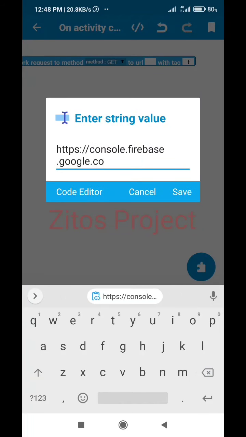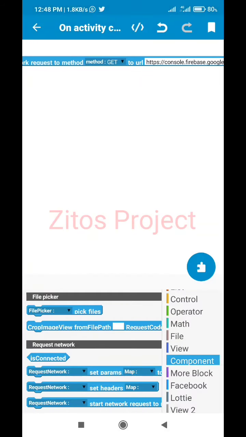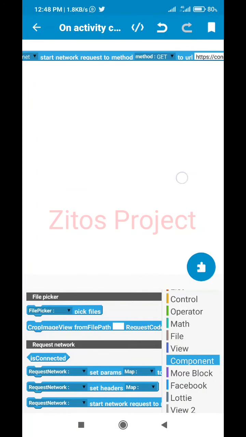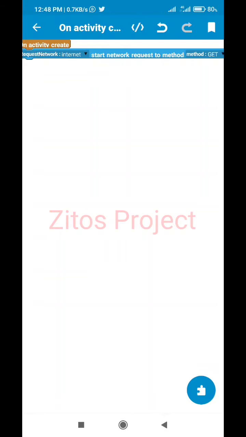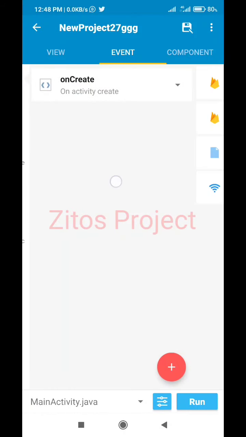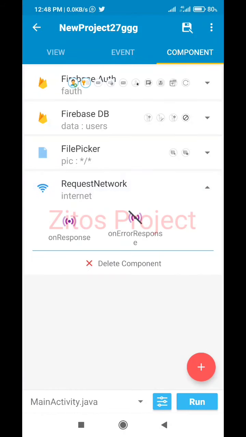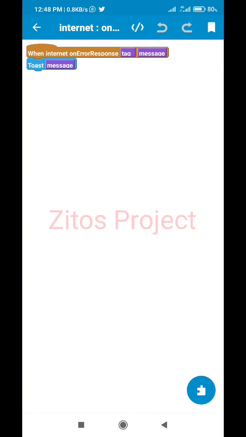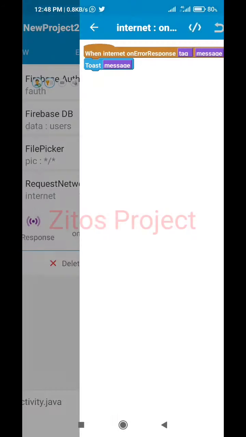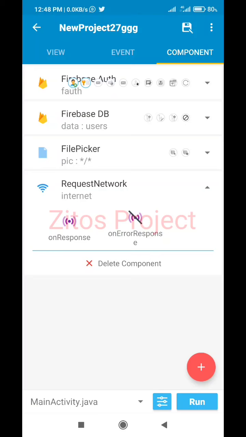Okay, .com. Then I save it. So it will be searching for this network. When this network is not responding, like if it cannot get the website, it will toast this error message here that there is no internet. Okay, it will toast the error message there.